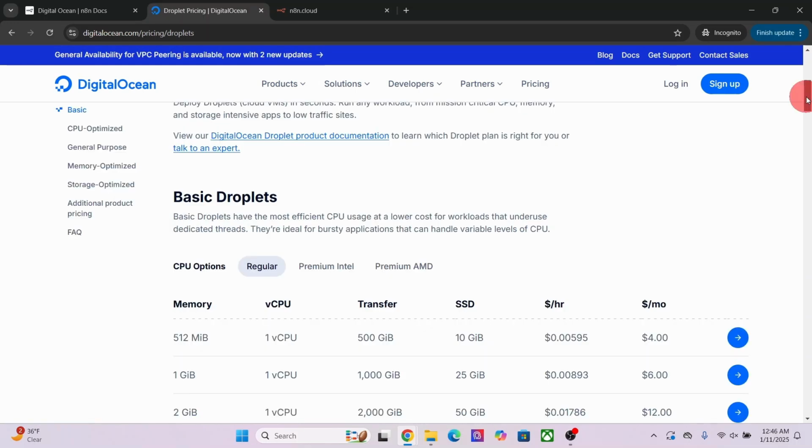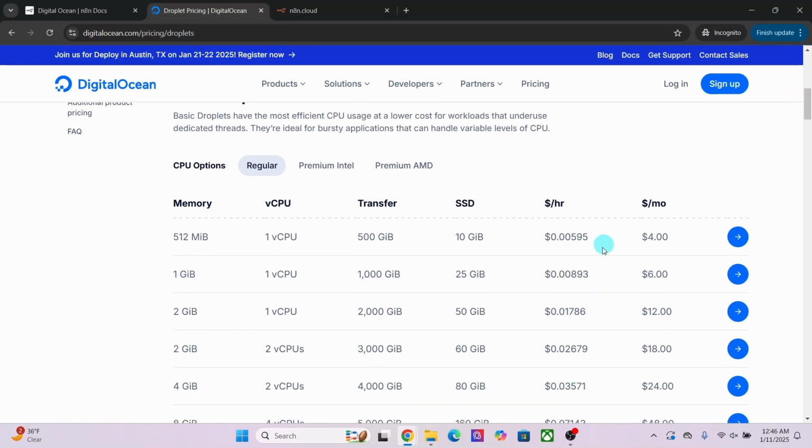Here we can see more details about their droplet pricing plans. The pricing depends on the configuration of the server. As we can see, the minimum configuration is $4 per month. You need to create an account first before you can purchase the droplet.